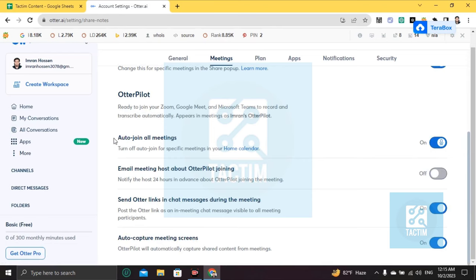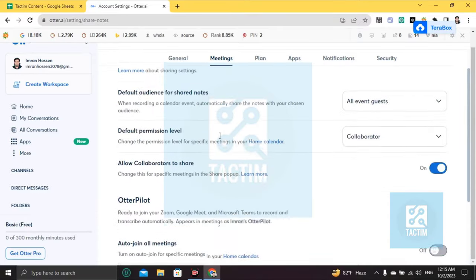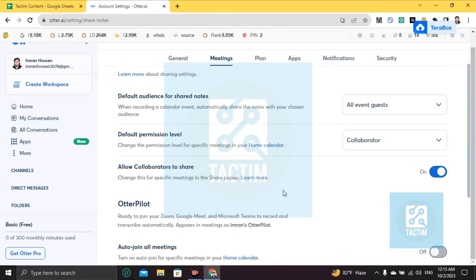Under this section you'll find auto join all meetings, which is turned on. Just turn this off and you can turn this off too. Okay guys, that's it. So after that you can save it. Then you'll find your Otter pilot or Otter is already removed from your Zoom. So guys, this is how you can do this.